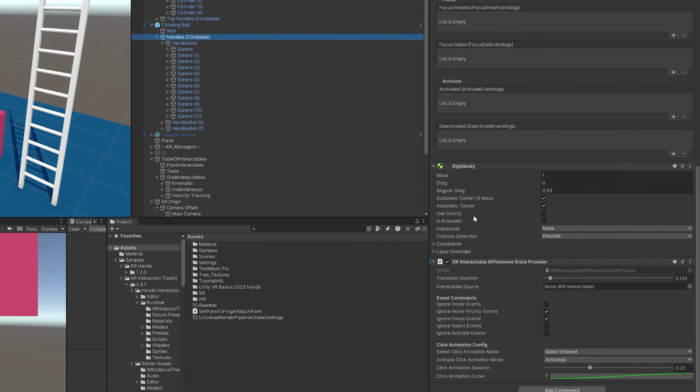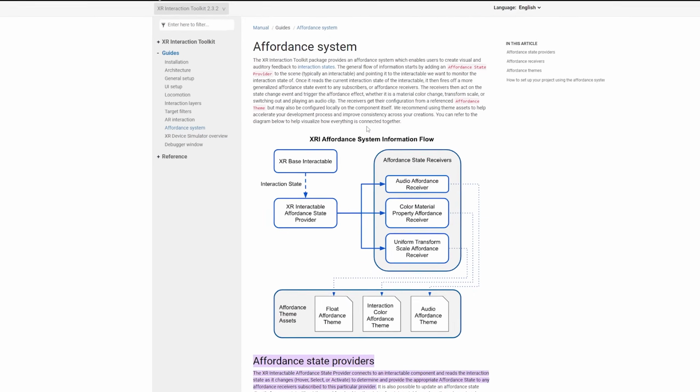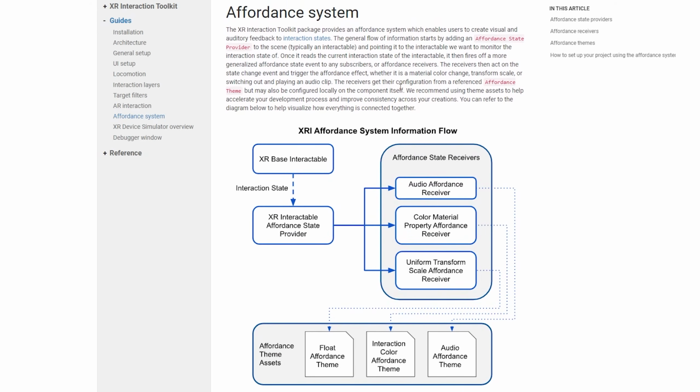But why is it doing that? If we go over to the web page for this, the XR Interaction Toolkit affordance system, you can see here what's happening is it will take the base interactable and it'll monitor its state. So this will say, oh, I've changed state, I'm at this current state, and it'll tell that to the affordance state provider. And then based off that, some kind of thing will change. It'll say, oh, it's at this state, well, then I'll do this to the game objects that I should be doing that to. Now, how does it determine the color? Well, that's based off the affordance theme.